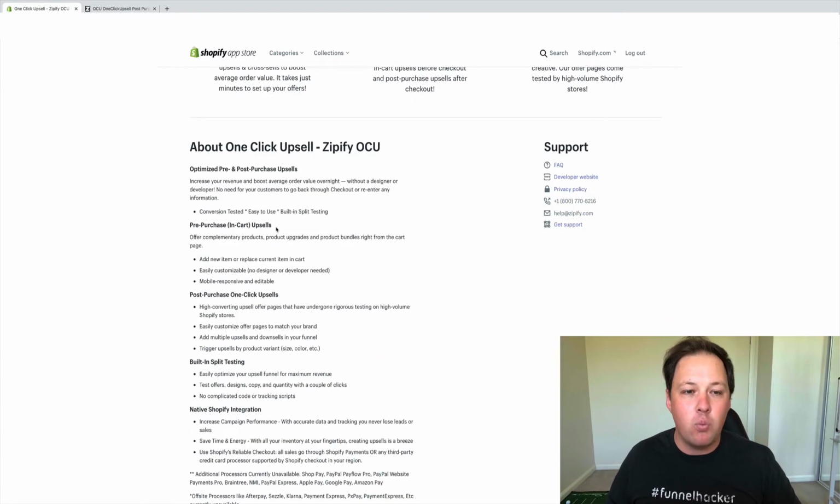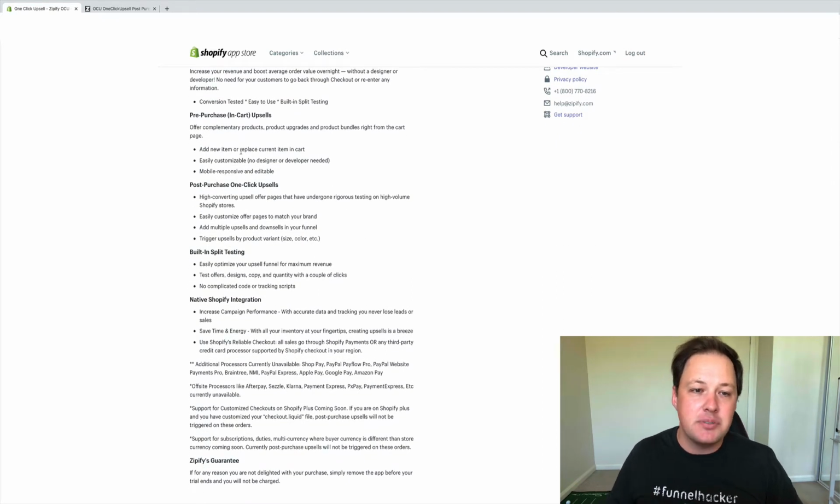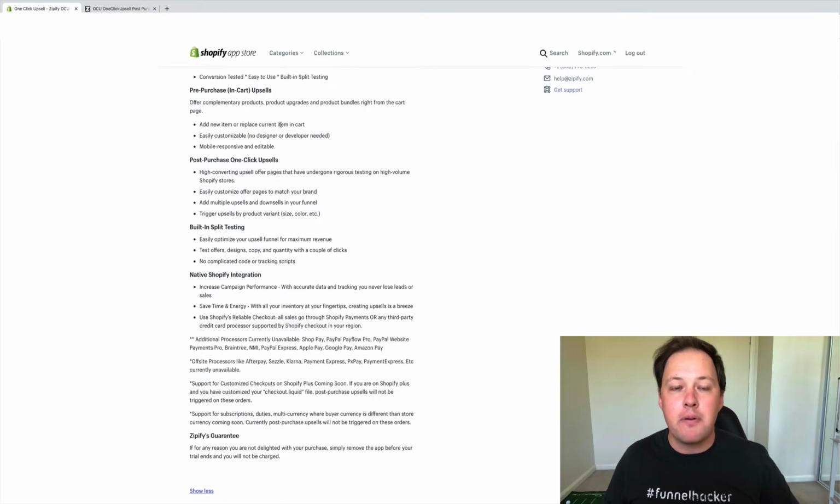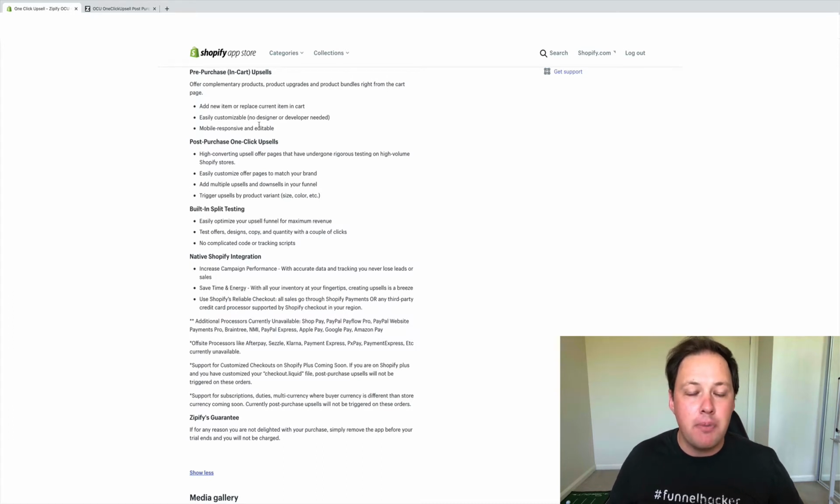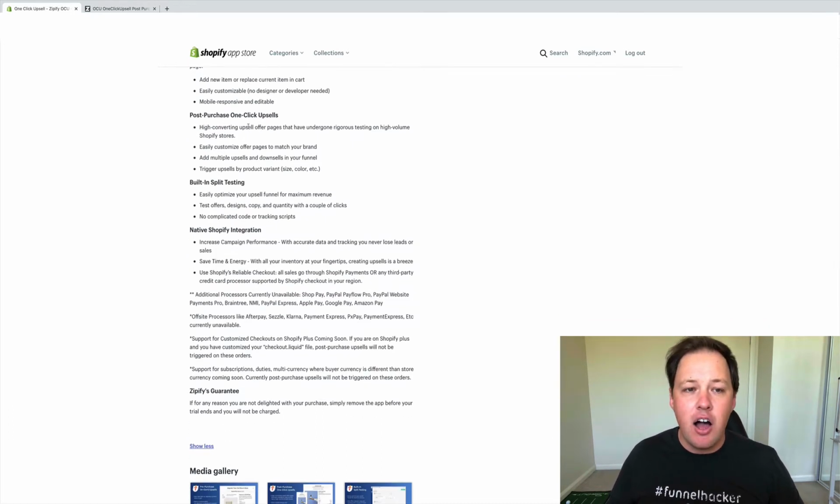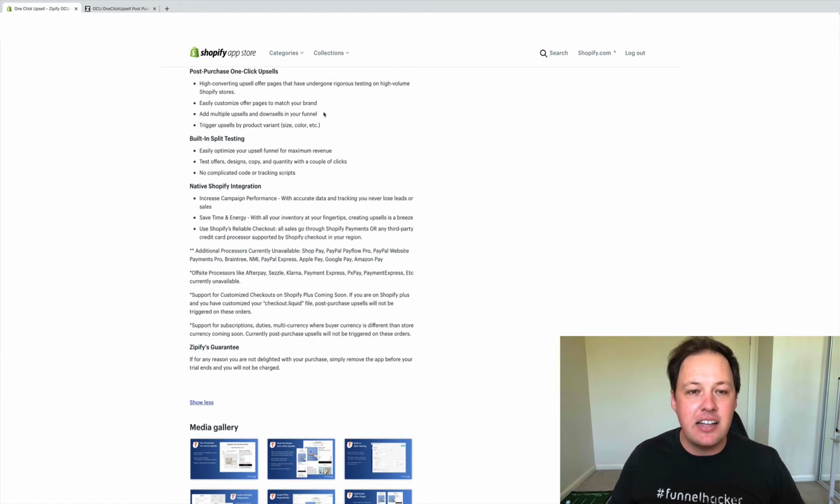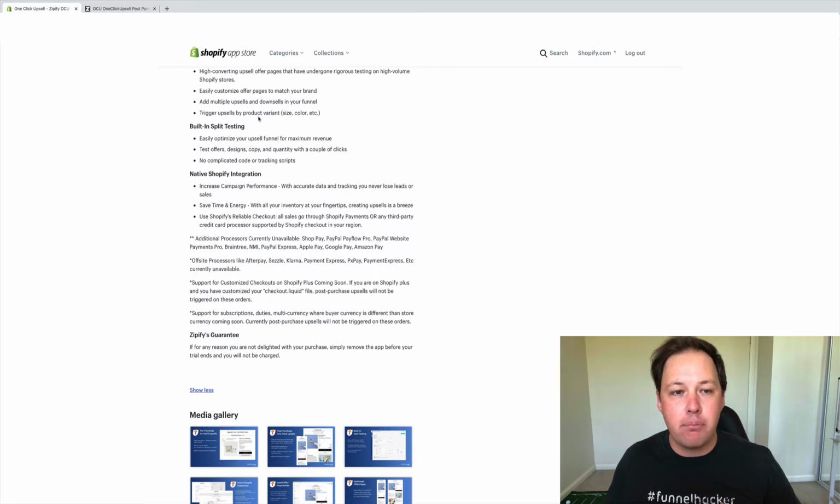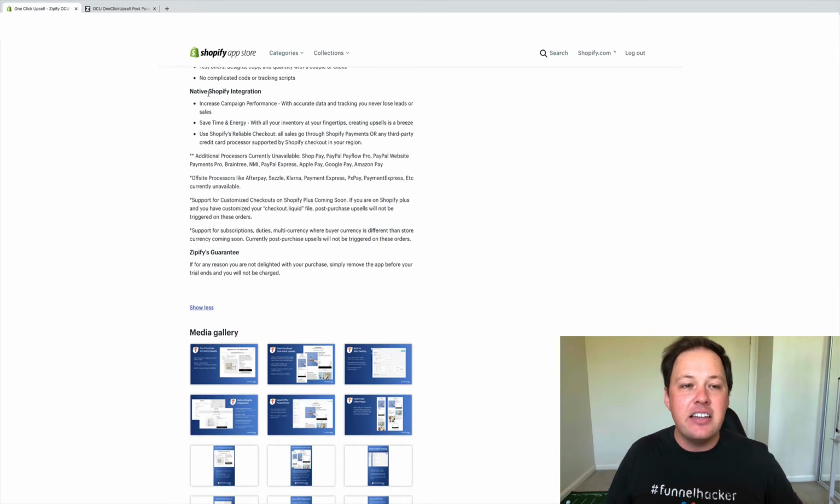So we can see here about one-click upsell is optimized pre and post-purchase upsells, pre-purchase in-cart upsells, the ability to add a new item or replace a current item in the cart, very easily customizable, mobile responsive, post-purchase one-click upsells, high converting upsell offer pages, easily customizable, add multiple upsells and downsells to your funnel. You can trigger upsells by product size, color, and other variants, built-in split testing like we're talking about, and native Shopify integration.